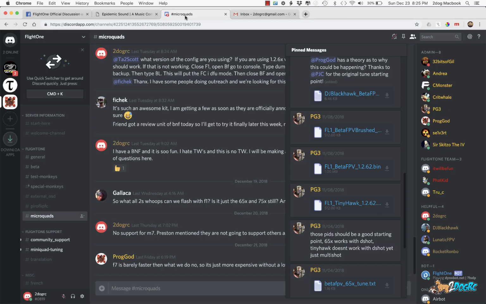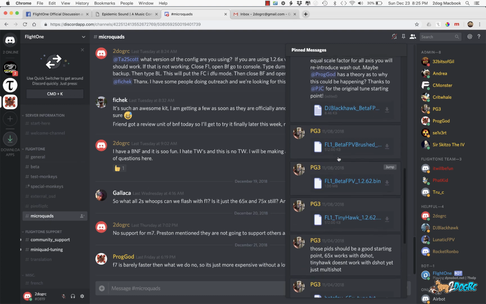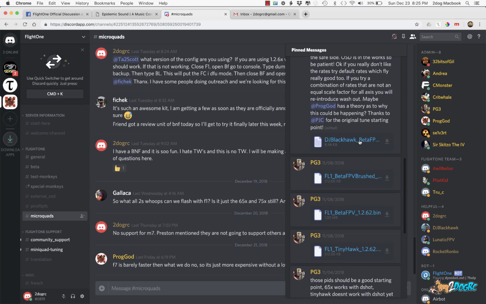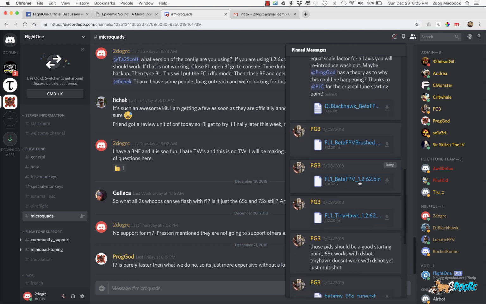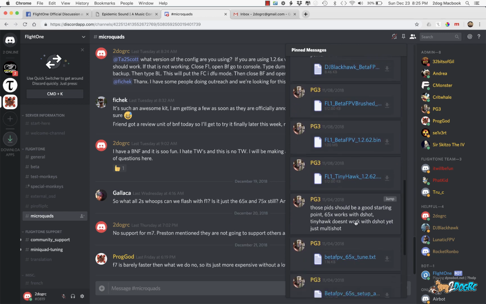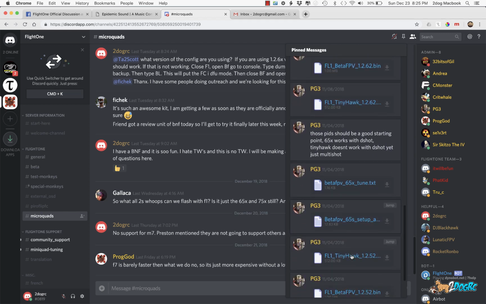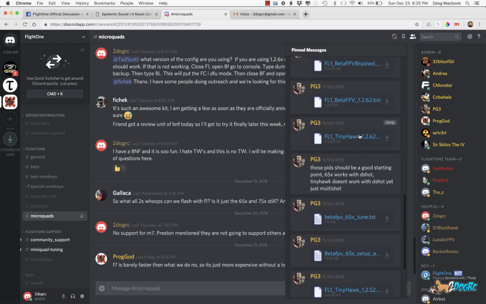So I'm going to Tiny Hawk stock. To get this firmware, you have to go to Discord. I'll put the invite link in the description below, and then you're going to come over here to the side and find this micro quads, and that's where the firmwares are located. You've got here's a tune, here's the beta FPV brushed, here's the beta FPV not brushed, the Tiny Hawk 65x tune, 60x tune. So what you want to get is the Tiny Hawk 1.262 firmware.